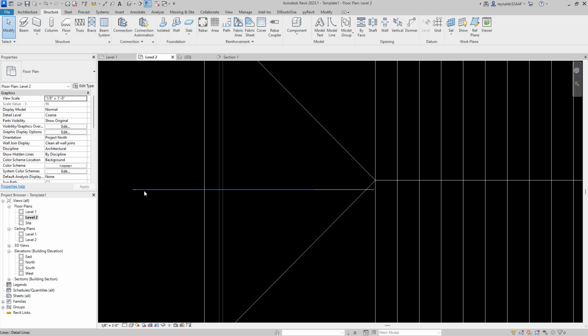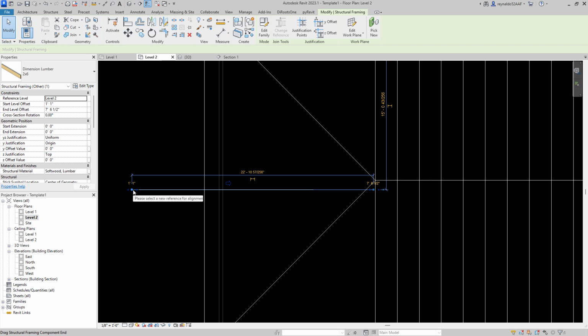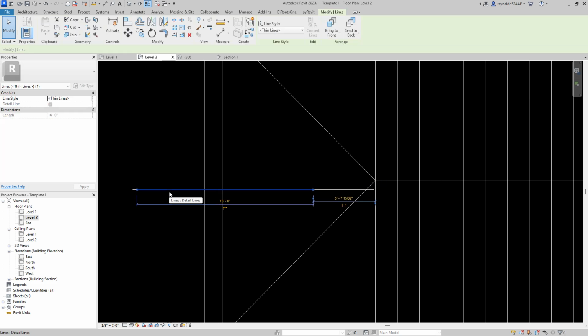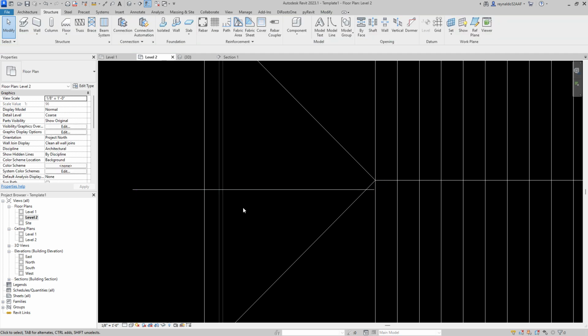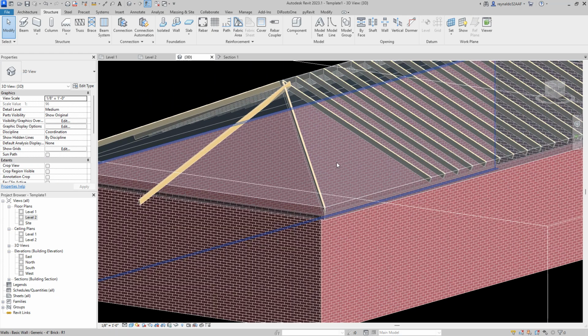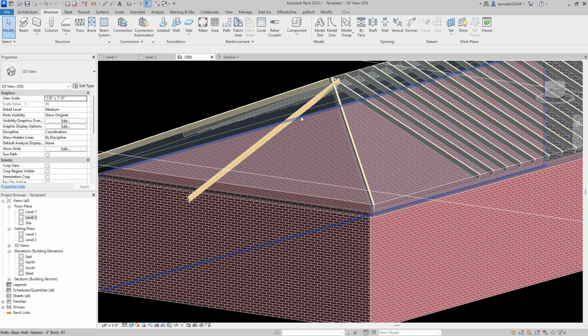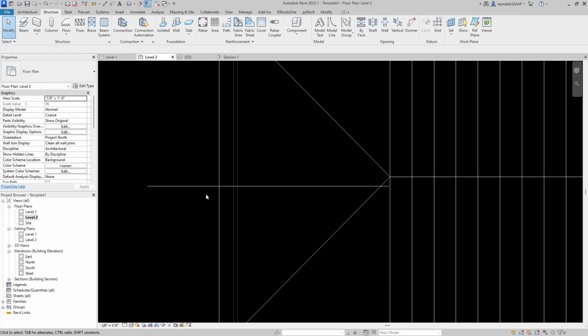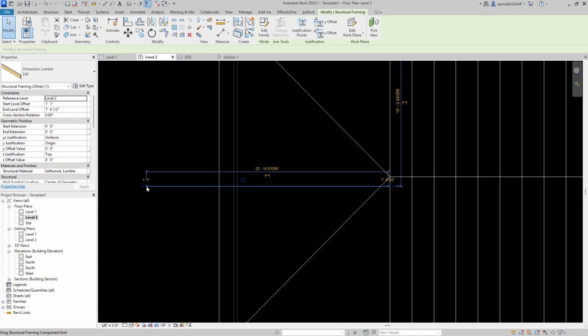Now I can get rid of my reference line, which is not that one, it's that one, enter, and then I'll go to my 3D view, and you can see that my roof rafter is now sloping correctly. So now I'm just going to go back to my level 2. I'm going to trim. If not trim, I'll bring back the roof rafter to there.